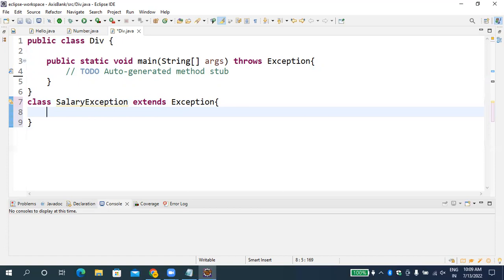It is a part of the lang package only, so you need not import anything there. If you try to import it, it will automatically give you exceptions. I mean, the red line will indicate that it does not exist. The import statements have to be written for that. Okay, now in this one, you'll be writing the code.